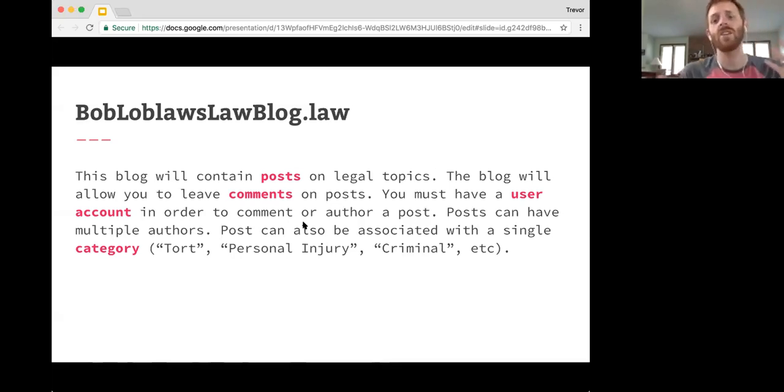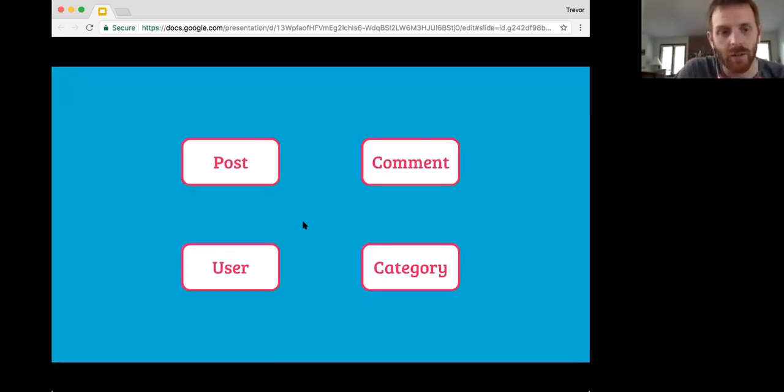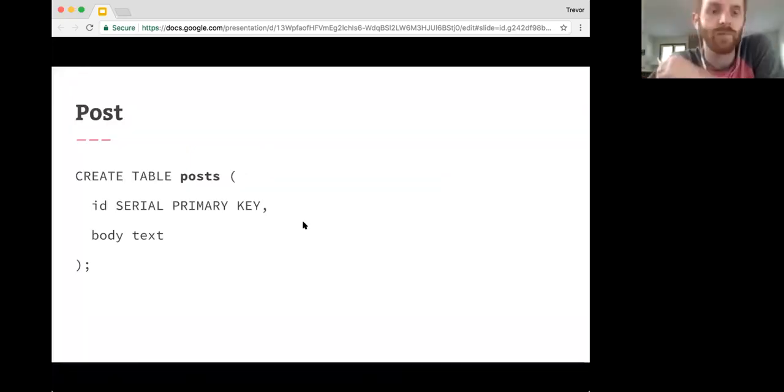So what I'm seeing here is posts, comments, user accounts, categories. Those seem to be the big nouns, the big things in our domain that we're going to need to model and probably store somewhere in a database. Posts, comments, users, categories. So that's a great start, and I've got a pretty good idea here. We're going to need at least these four tables.